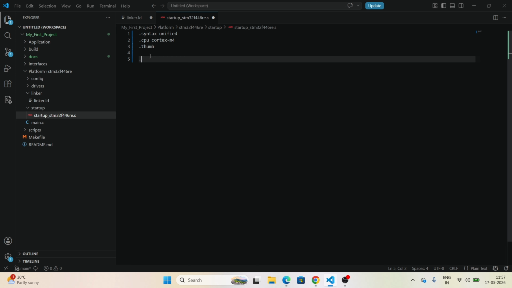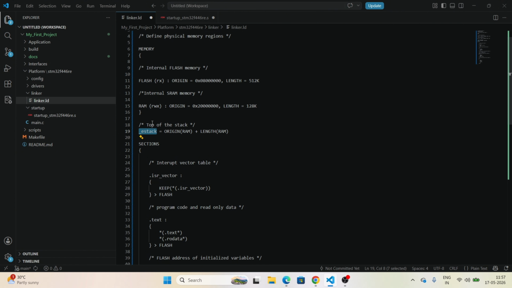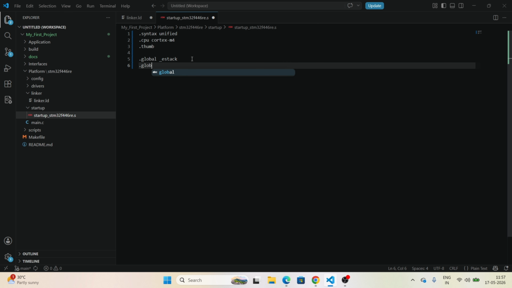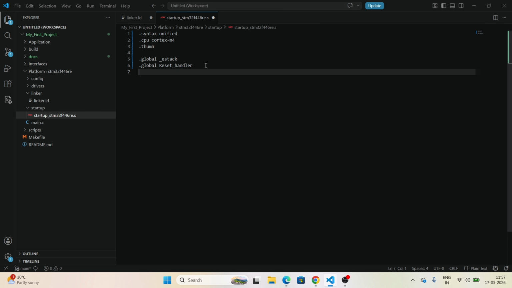Then we will use .global _estack, which is declared in the linker file. So we are going to use this label in the startup file, and .global Reset_Handler. This one also we have declared in the linker file. This is the entry point of the program and we are declaring it in the startup file and we have considered this as global.